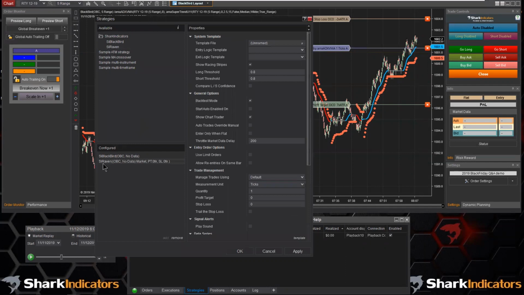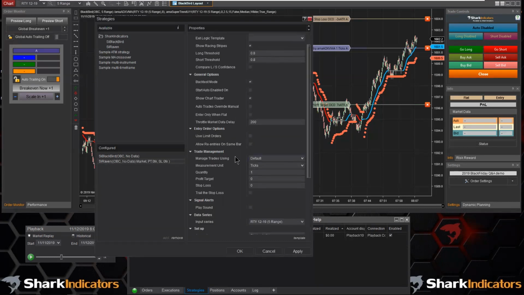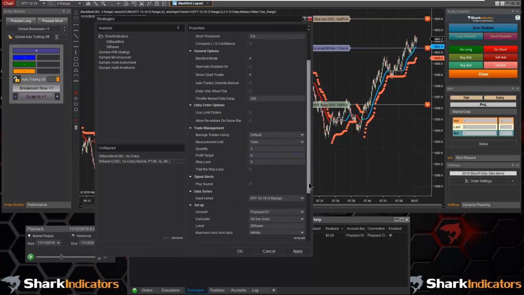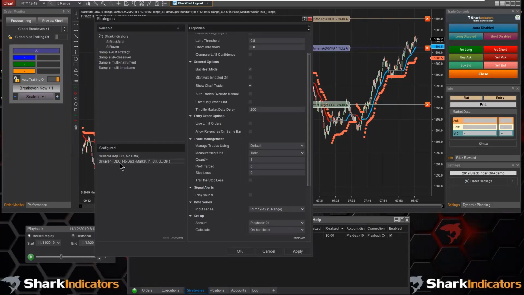Here's Raven. As Jeremy mentioned, Raven is a free, simple strategy that comes with BloodHound, so you can get some initial testing of your BloodHound idea done. Raven will let you get some basic backtest information. If you're a simple trader, maybe Raven has enough capabilities to do what you want, but it definitely doesn't have all the complexities that BlackBird does.